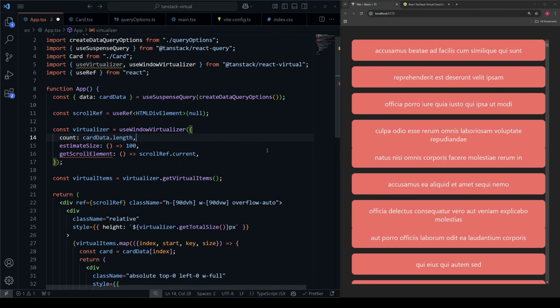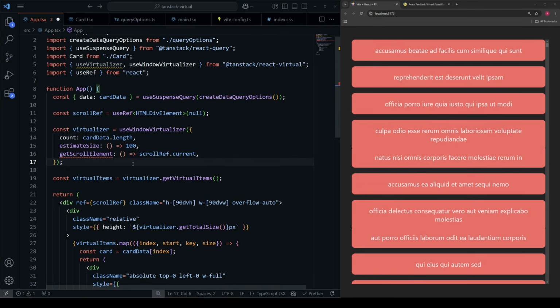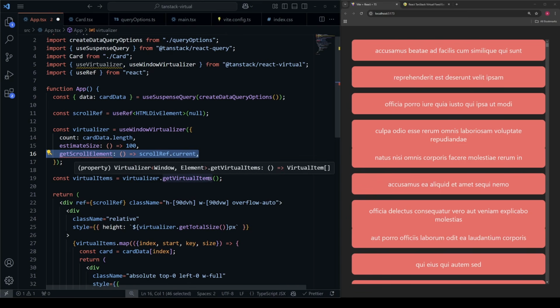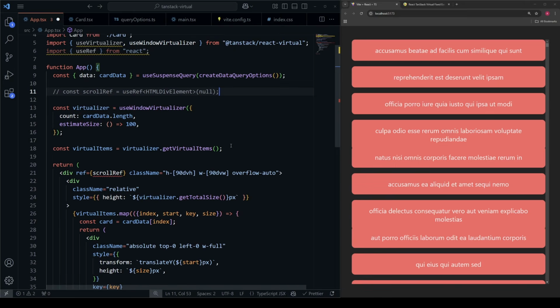Now you're going to notice whenever we take that away, we're going to get an error here saying that get scroll element doesn't actually exist on these options. And that is because this use window virtualizer makes the scrollable div the entire HTML window, which actually removes the need for this get scroll element. So if we're going to do the actual entire window that we're virtualizing, we can get rid of this scroll element.